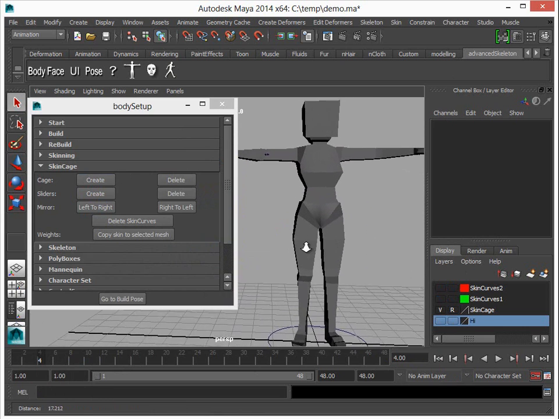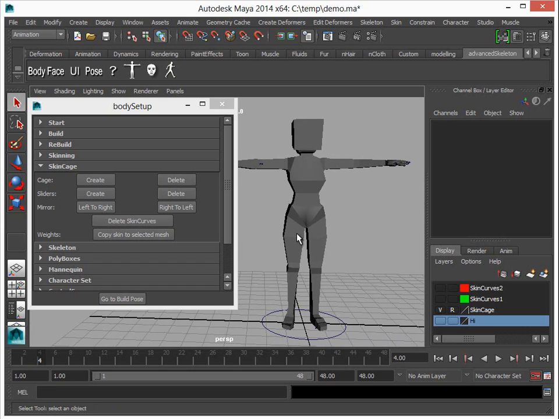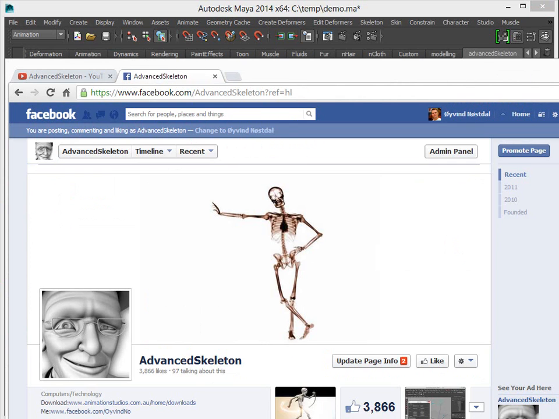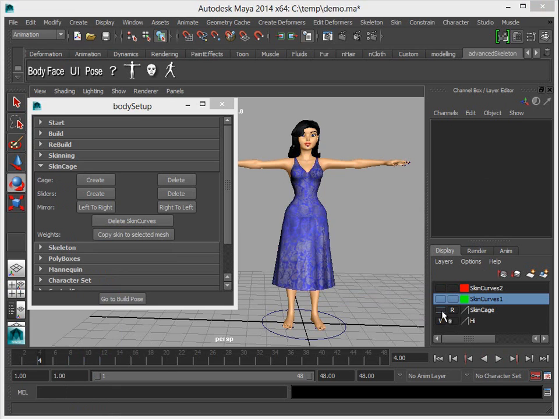And if you're not familiar with why or how to use the skin cage, I suggest checking out the video called Demonstration 8, which you'll find on our YouTube channel or on our Facebook page. I have for this character already generated the skin cage and adjusted the skin curves to match the geometry. So we have already some basic deformation.